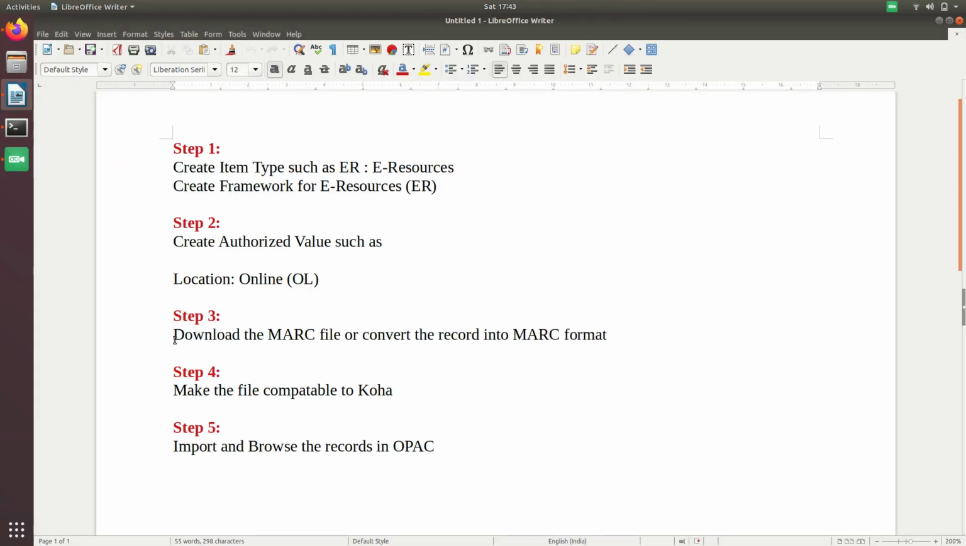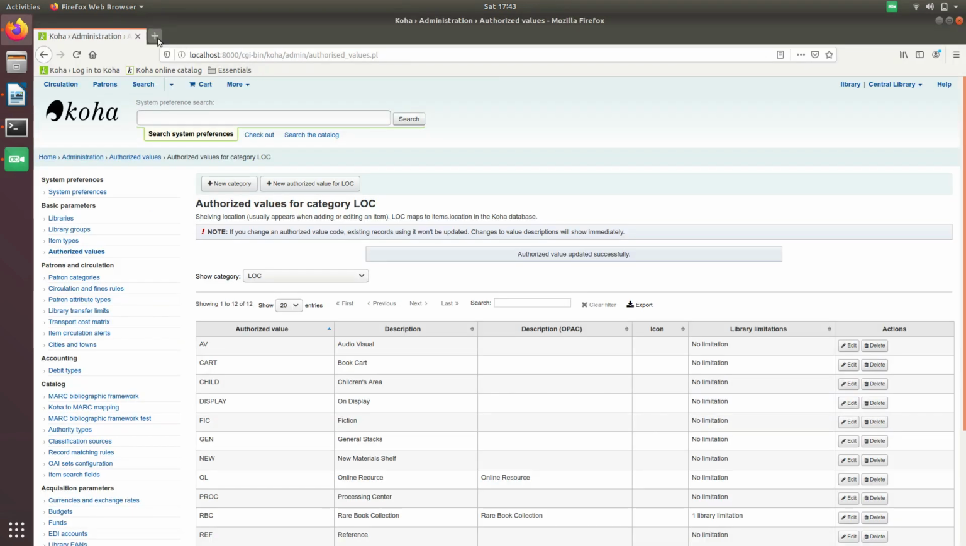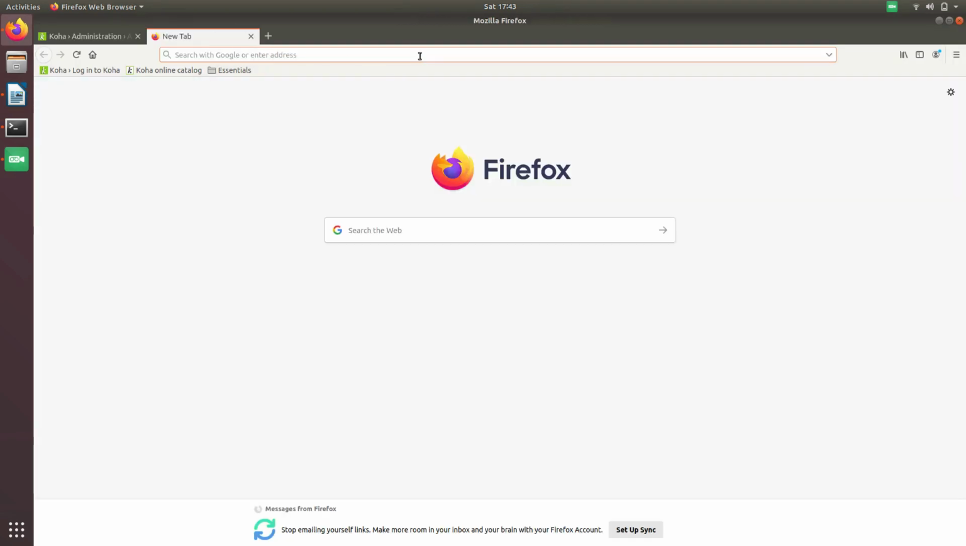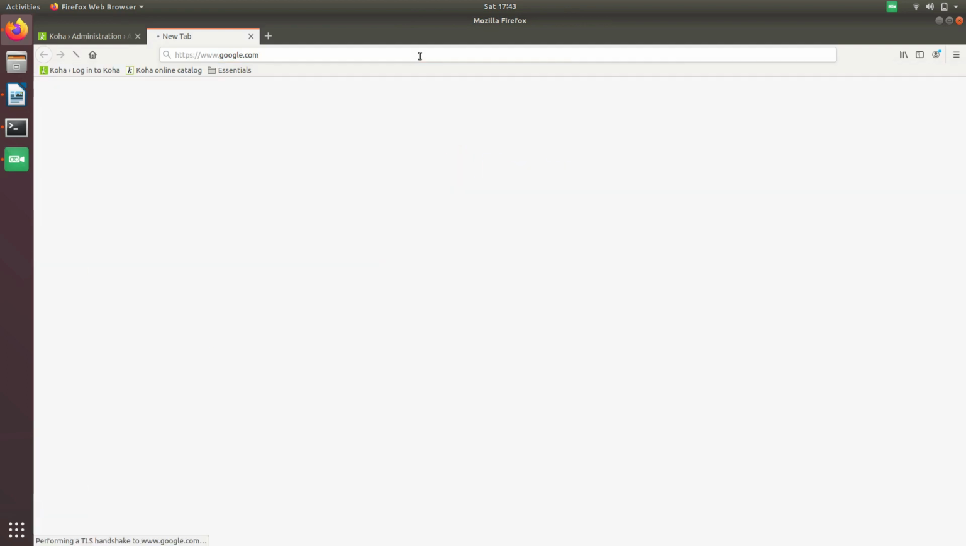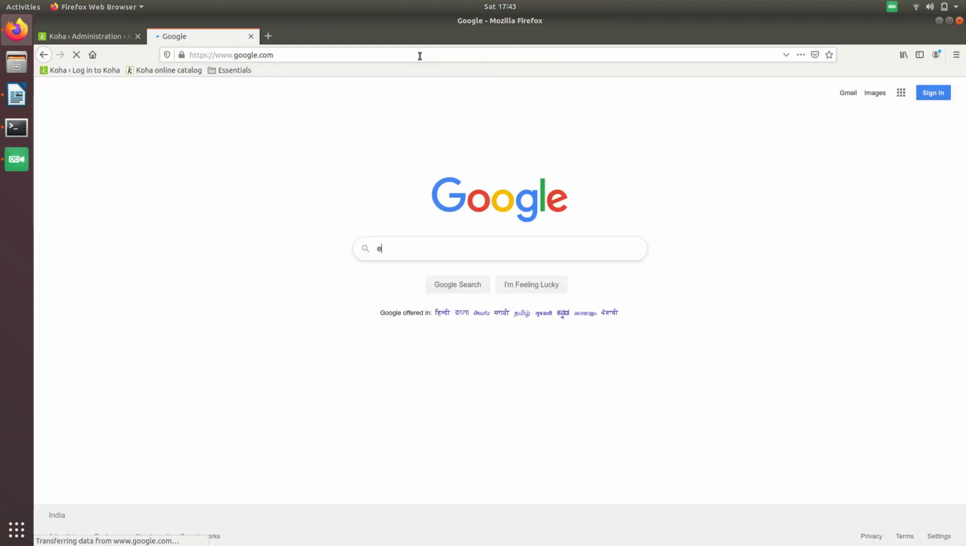Now the third step is to download the MARC file or convert the downloaded Excel file into MARC format. That conversion I am not going to discuss. I will directly download. I will see which publisher is giving the MARC file ready. So let us go to the internet, and I'll just search in Google, Emerald.